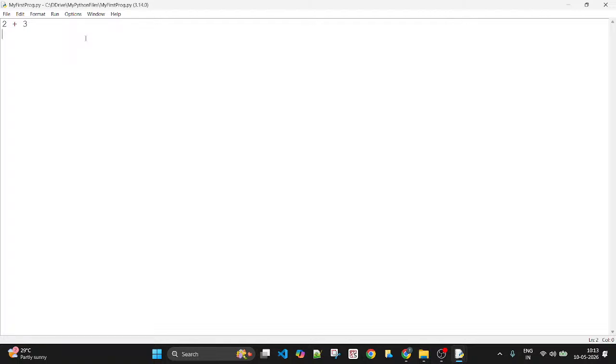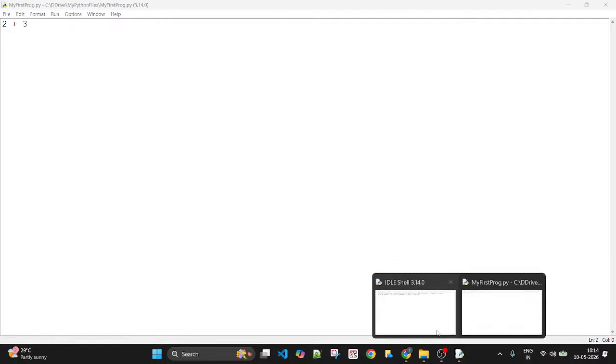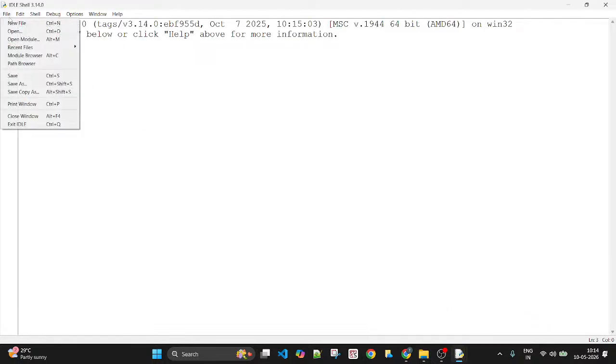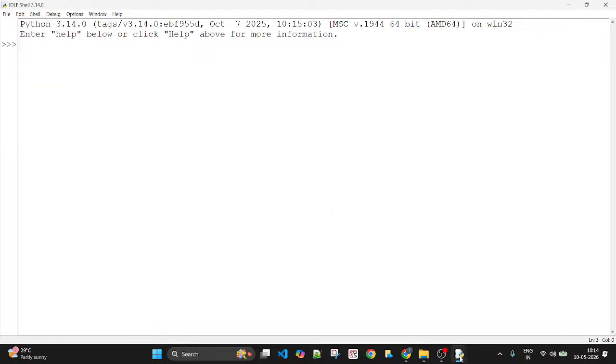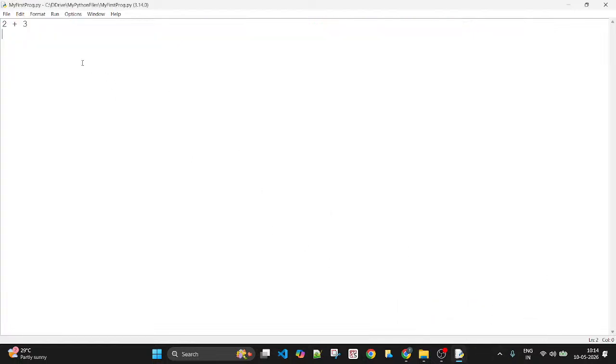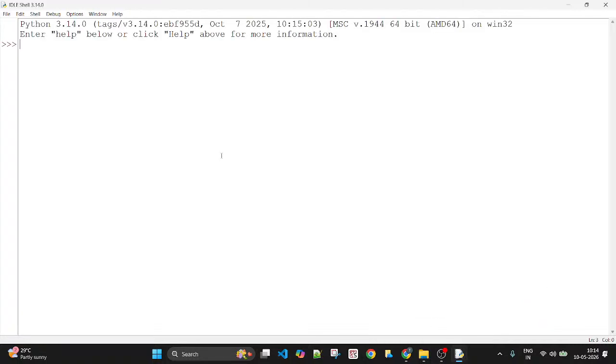So if you want to save your work, IDLE is not a suitable option, but from IDLE you can go to file and create a file, type in whatever statements you want within your file, and then save it so that you can refer to them in future.